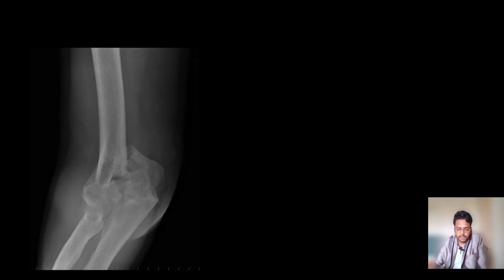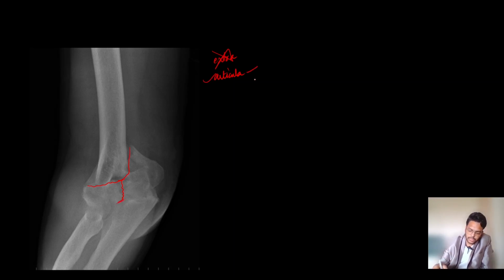In this X-ray, can anyone tell me what type of AO classification it is? Whether it is articular or extra articular. We will trace out the fracture line. Here is the fracture line going here, and it is going here also, and here also. This is the fracture line. Now can you tell me whether it is extra articular or complete articular or partial articular? This is not extra articular because the fracture line is going through the joint. It is articular. Now we have to decide whether it is partial articular or complete articular.